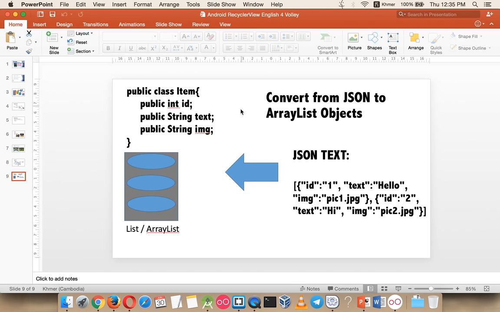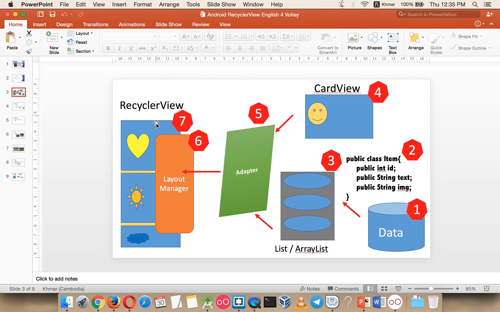You're going to have a lot of things, like how to convert the JSON to the ArrayList, get the data and then put it into the recycler view, but it's going to take more time, so I will cut to this point, and I will see you in the next video. Thank you.